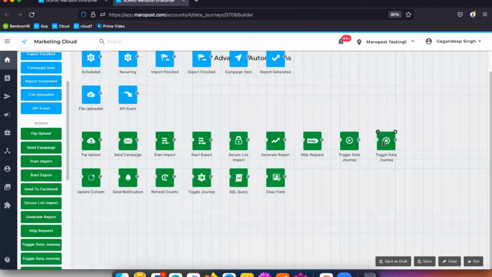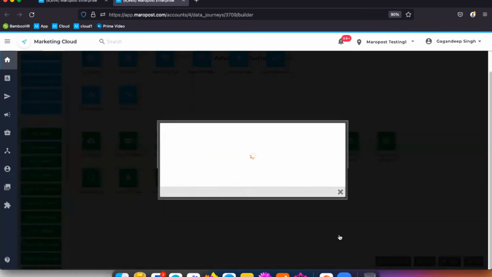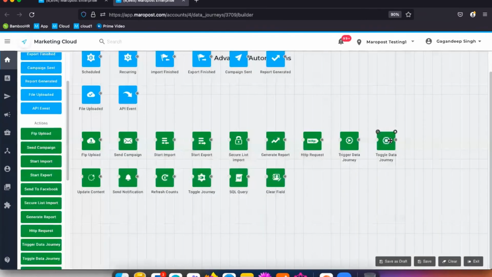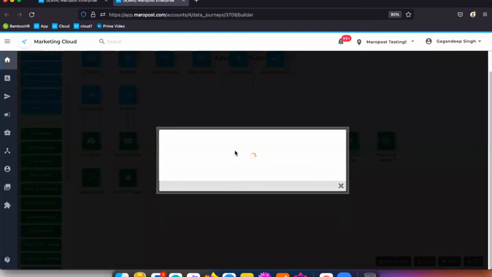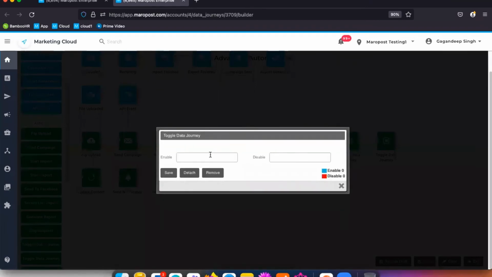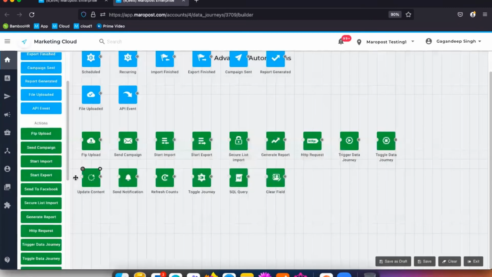Trigger data journeys, which triggers various data journeys from within this journey. And then toggle data journey, which allows you to enable or disable various data journeys when a specific data journey is triggered. You can go and do that.